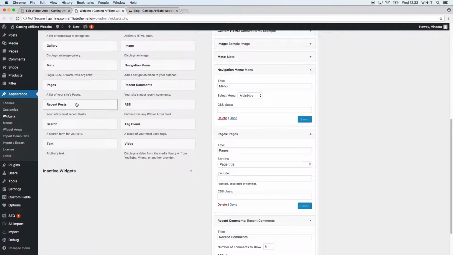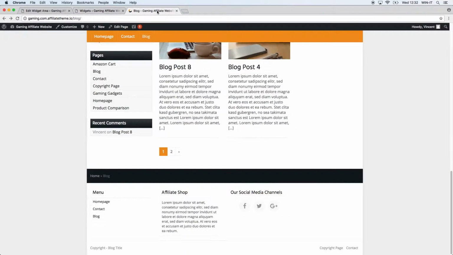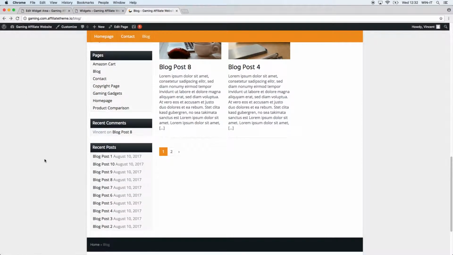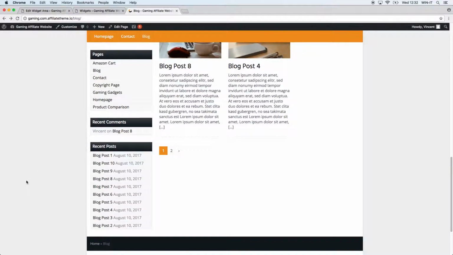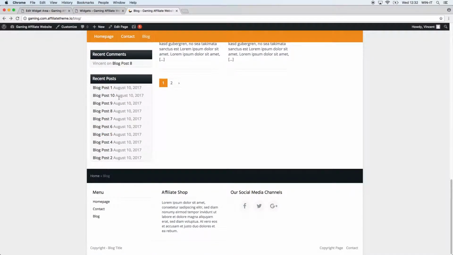So the next widget is recent posts. Let's add it to our general sidebar. Once again at the bottom, call it recent posts. Number of posts, let's just say 10. And let's activate display post date. We go back to our front end, refresh the page, and you can see that this is just a plain list of our posts, as opposed to the category widget, for example, or the blog archive, where they are organized by category, or in this case by a calendar. So here you just have a plain list of posts.